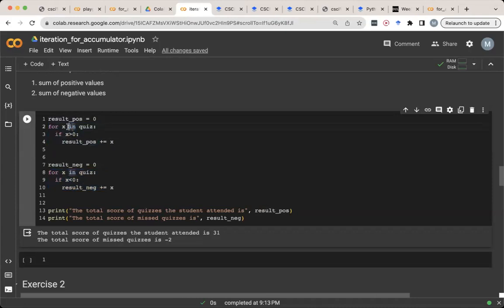In each of the for loops, we're going to go through the elements in the quiz and examine each element in the quiz. So in total, you examined each element in quiz twice, once in the first for loop and once in the second for loop. So every element you check twice to see whether it's positive. If it's positive, you add it to result positive in the first for loop, and in the second for loop to check whether it's negative.